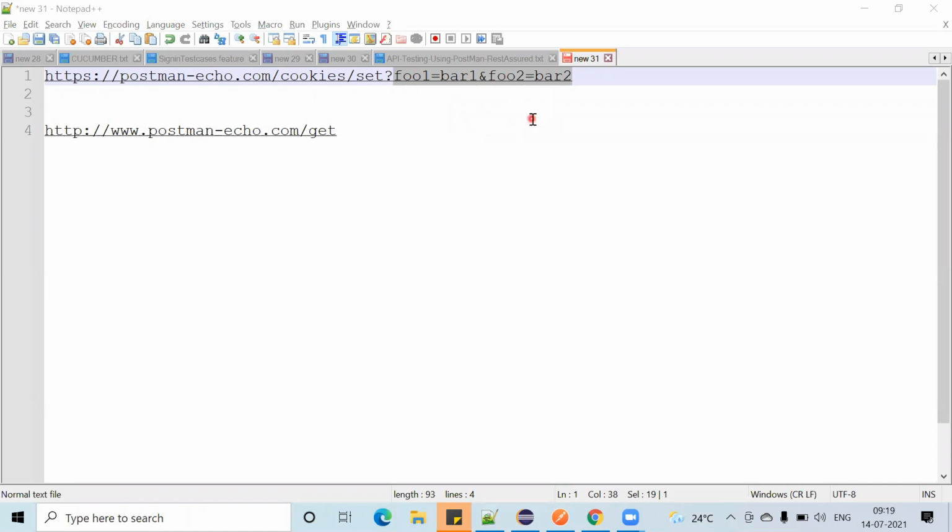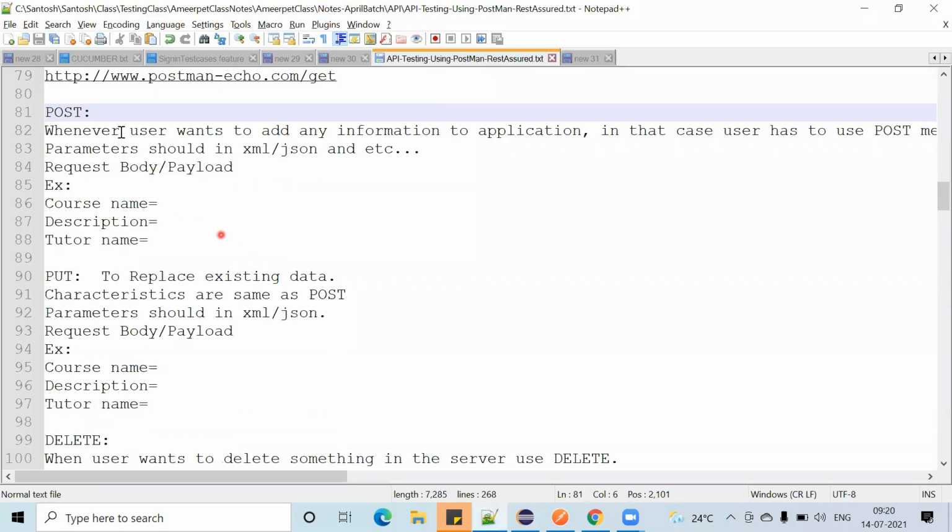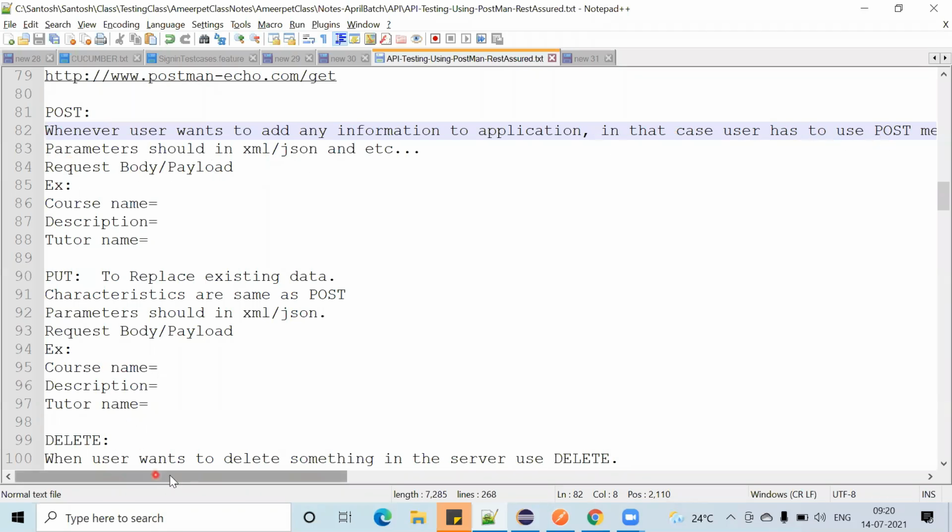If you don't want anyone to see that in the URL, you have to go with post, put, delete or patch. These are the different methods. For security purposes, we use the post methods. How to work with the post methods? It is very simple. Whenever a user wants to add any information to the application, the user has to use the post method.